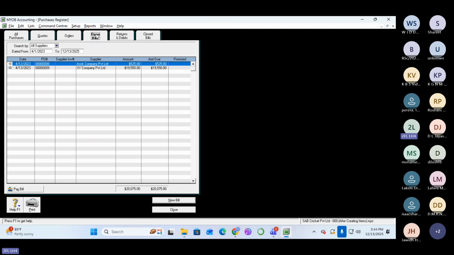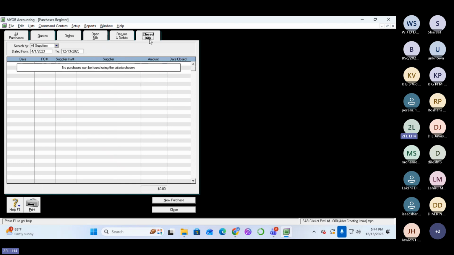Then for all those open bills, one day we will have to make the payment. When we make the payment, they will become closed bills. They all will jump to the closed bills tab. Once you finish the payment, all the purchases will come under the closed bills. Maybe thousands, millions, whatever.